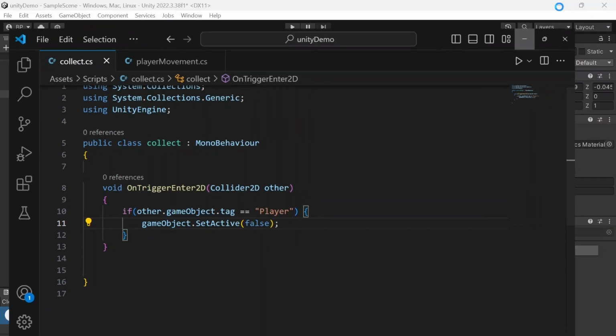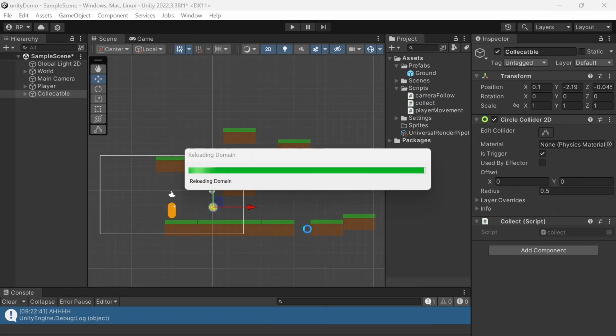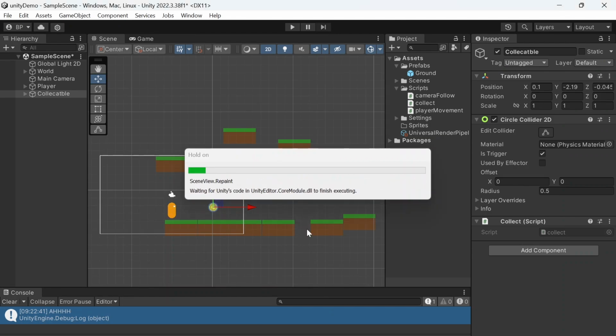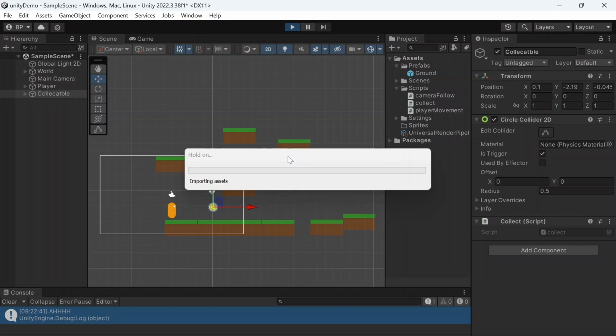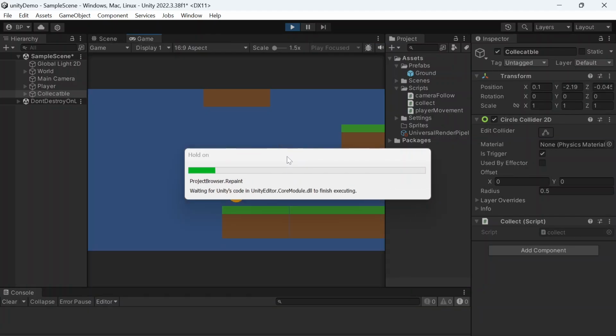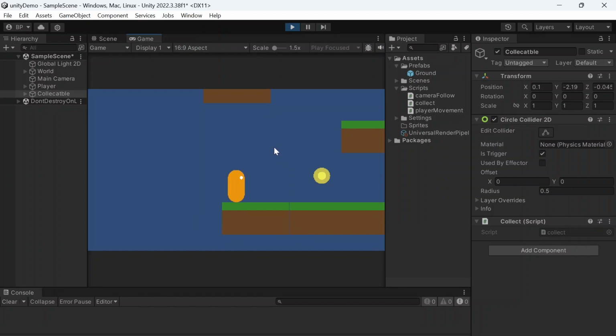So if we save this, go back to our screen, and hit the play button. We run into our object.